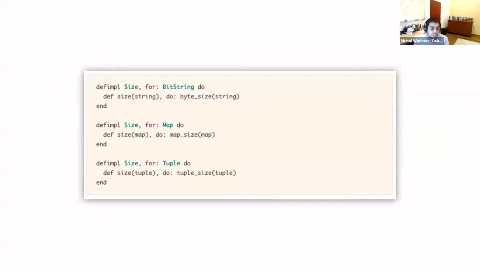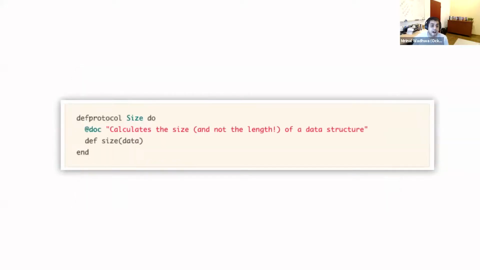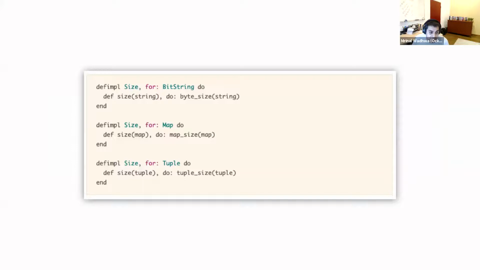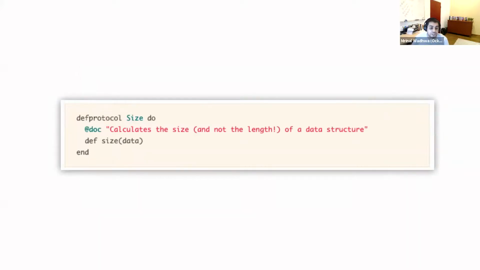So for example, a bit string type could implement the protocol and call the byte size function. A map could implement the protocol and call the map size function. A tuple could implement the protocol and call the tuple size function. But what's nice about this is that if I am the user of any of these data types, I can write functions that use the size protocol and can accept data of any of these data types. So I don't have to couple my application code with the implementation of the size function, right?